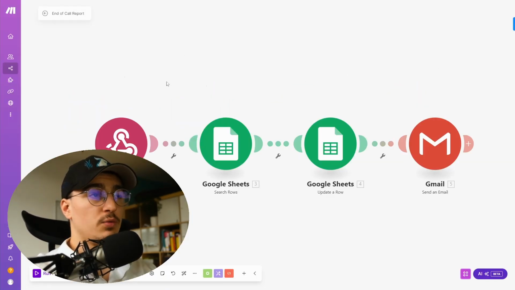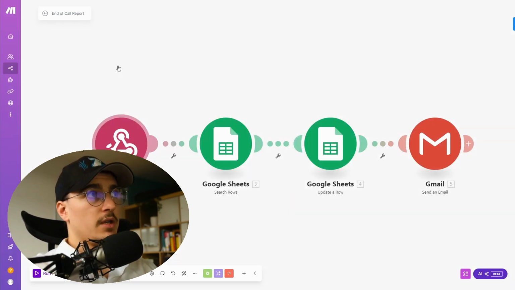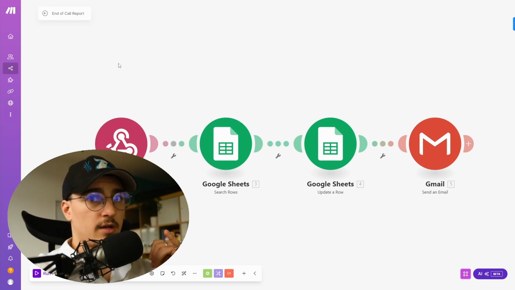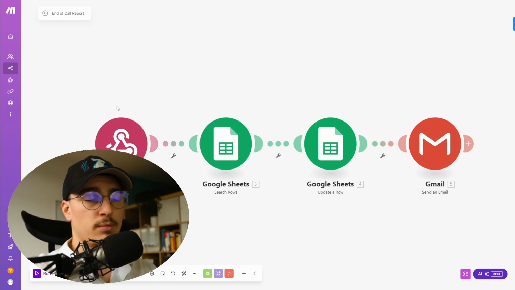For proceeding, you will need to trigger the webhook as always. So right click, run this module. You will have to complete a complete call with your AI agent. So talk with it, set an appointment, and then hang up. And once you hang up, you should receive the information needed for the webhook.